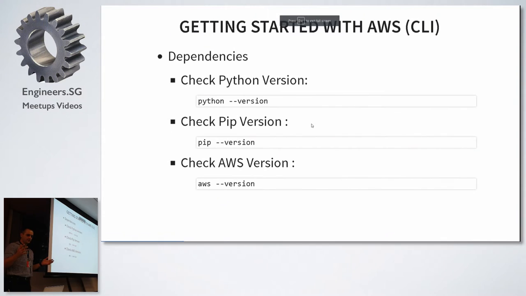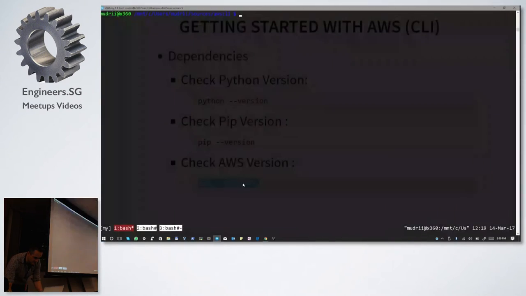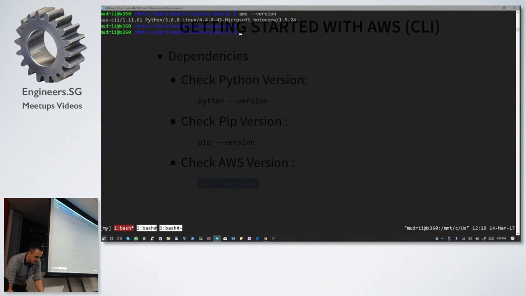Very quickly, maybe most of you are already familiar: you need to have Python, check the Python version that it's compatible, and check the pip version as well, because we use pip for installation. After installation, we can check the AWS version. Pretty straightforward, just to show you how. For example, if I want to check my version, I'm writing 1.11.61, basically the latest version on Python 3.6.